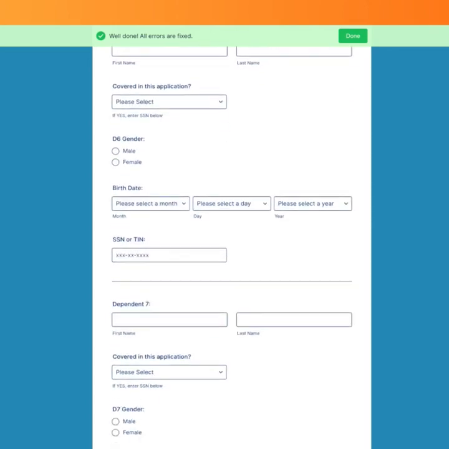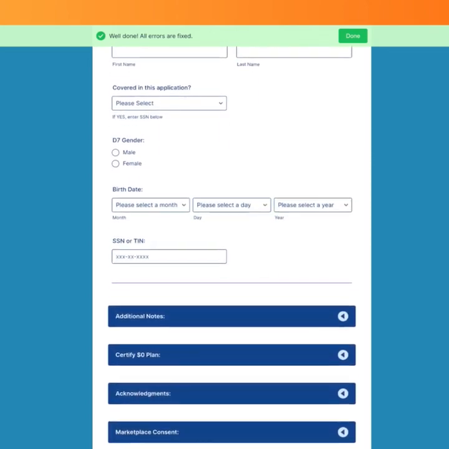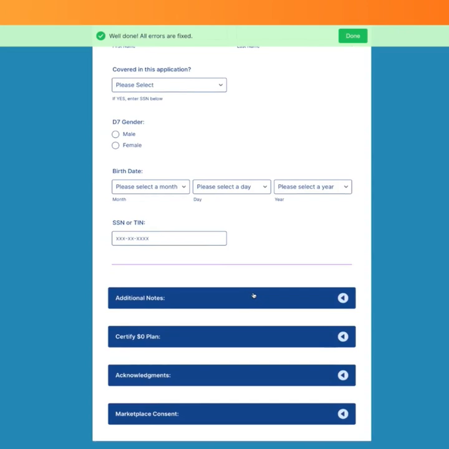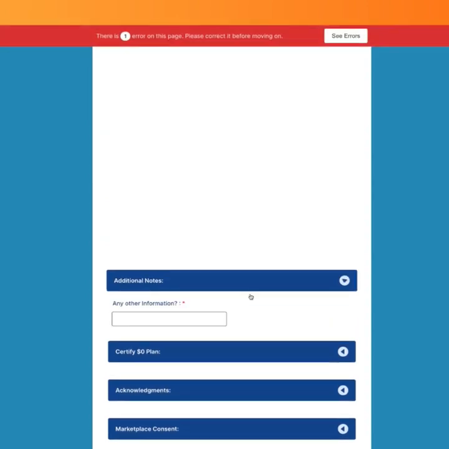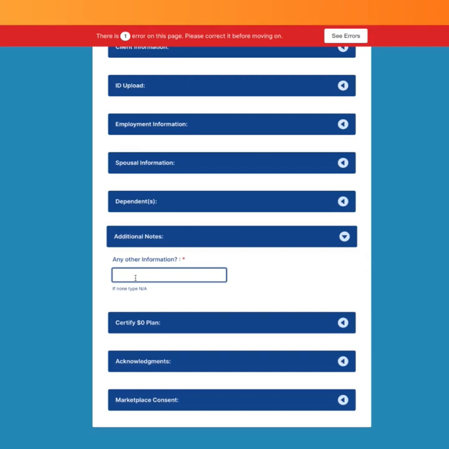Now if for some reason the person, or the couple, has more than 7 children, you're just going to put it in the additional notes section here, and you're going to type in the dependent's name.